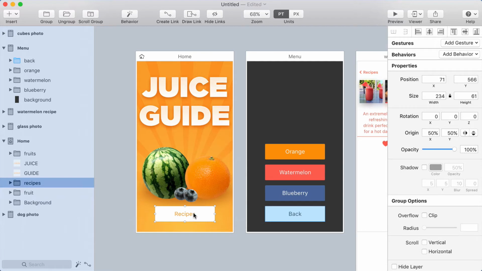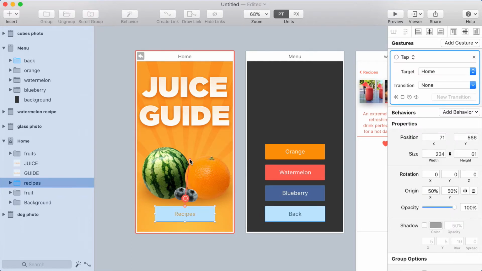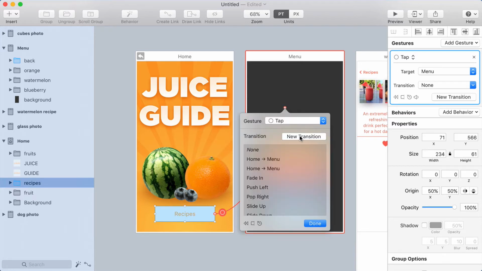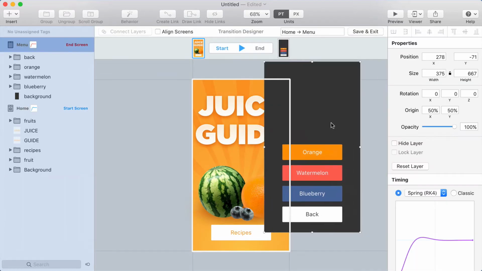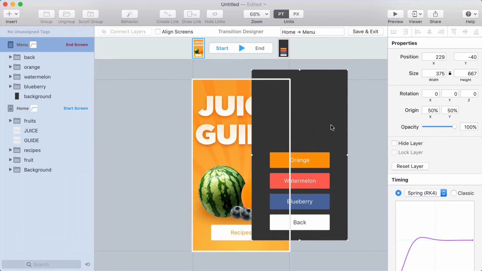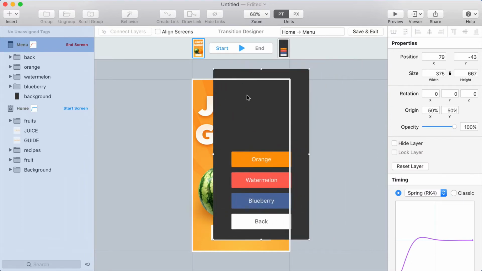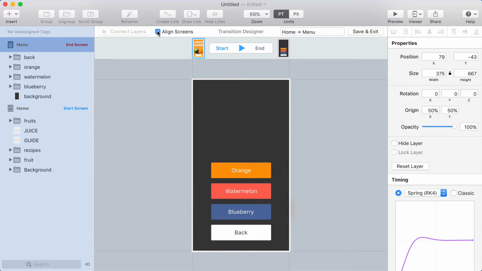So I'm going to select it and press F. That's the shortcut for create link. And I'm going to target the menu screen. So I'll click there and click New Transition. In the transition designer, I'd like to have these two screens be aligned in the same place. So I'll click the Align Screens checkbox, and that lines them up on top of one another.